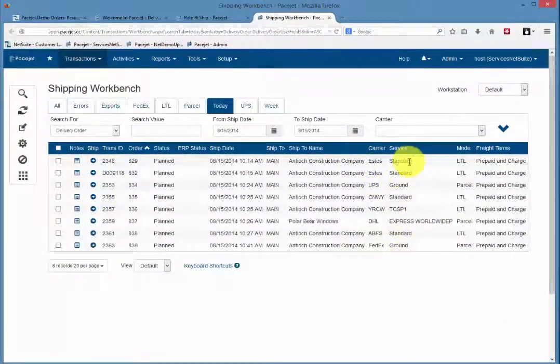High performance features like the shipping workbench can help you process hundreds or thousands of shipments in batches with scan and ship workflows using consolidation and more.